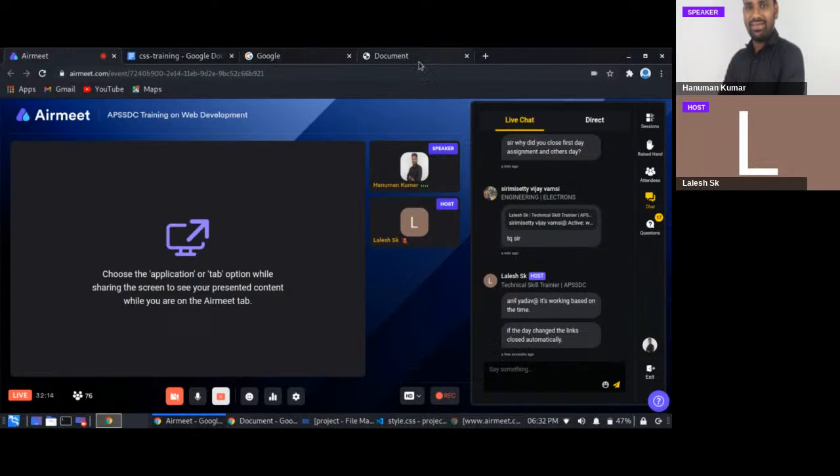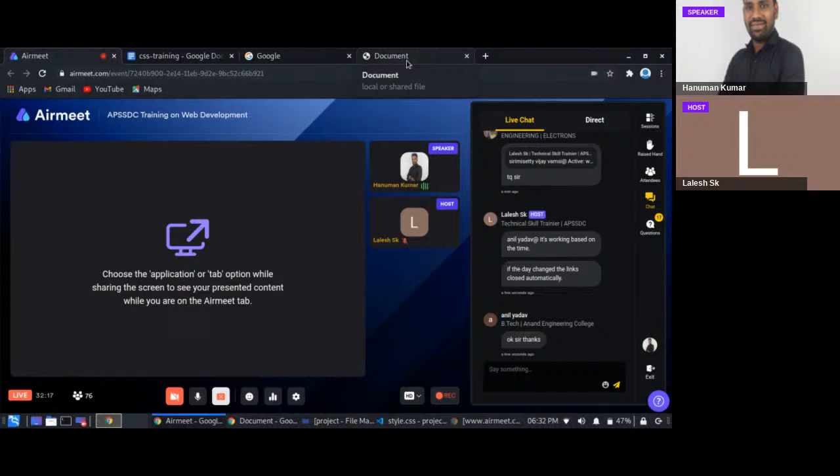Okay, so now the next concept is box models in CSS. We have to discuss the box model in CSS. That is very, very important.